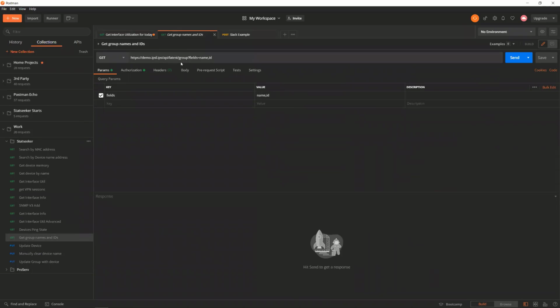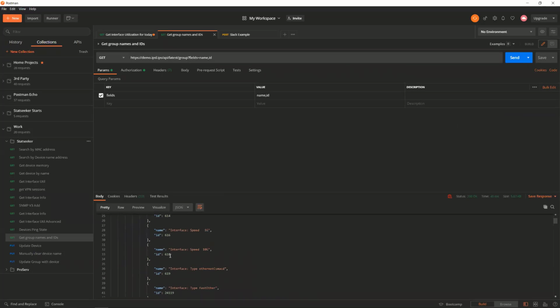Here's again an example of the group. You'll notice there's no CDT because it's not a custom data type. And the fields I want are the names and IDs. And really quickly, here's all my group names and then their IDs as well. So in an instance where I wanted the IDs, I'd be able to pull that out as well. So that's some very simple API example stuff.